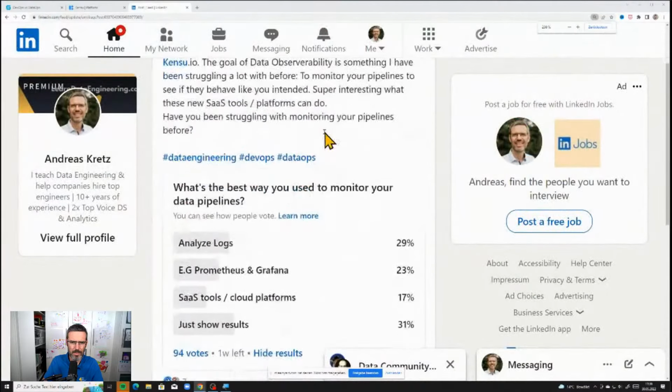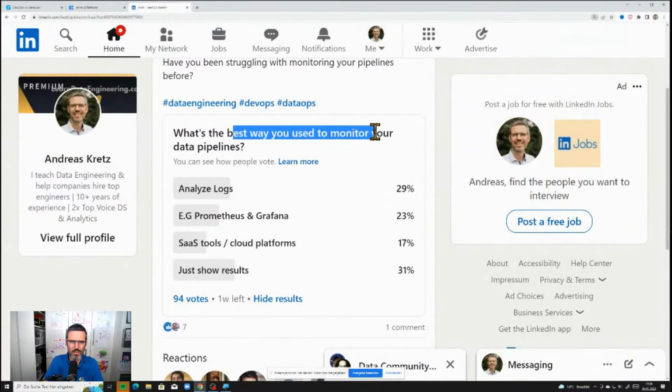You very often have to build something on your own, set up some tools, find a way to log the data and analyze it. I did a poll about this. Let me bring this up. So basically, what's the best way you use to monitor your data pipelines?